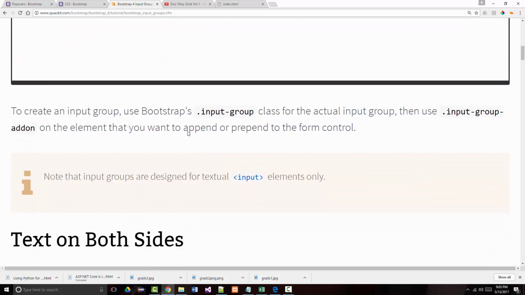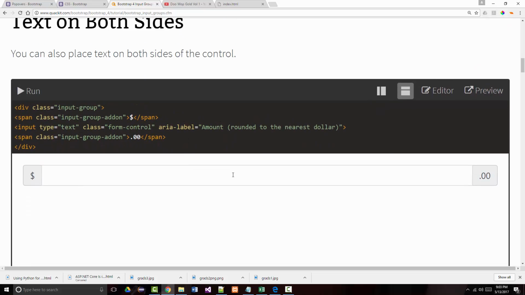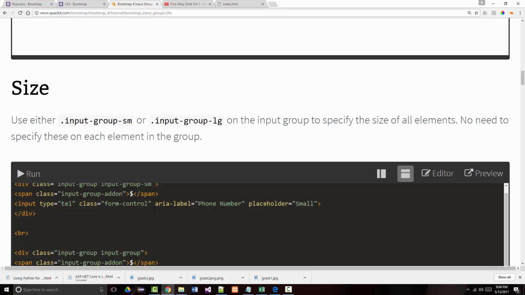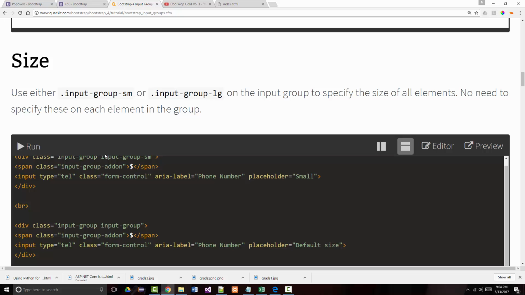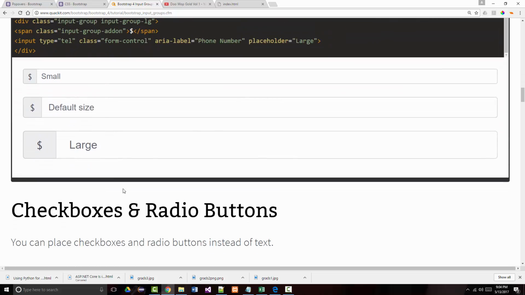We've kind of looked at this stuff already. Again, this is a group, and notice we've made it basically the whole width. So if I wanted to say $133, you can see what it looks like. Use either input group small or input group large to specify the size of elements. No need to specify these on each element group. So you can see the differences between those.